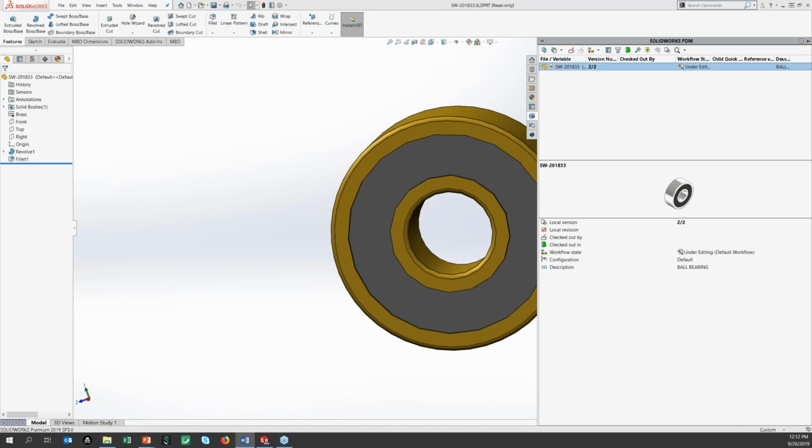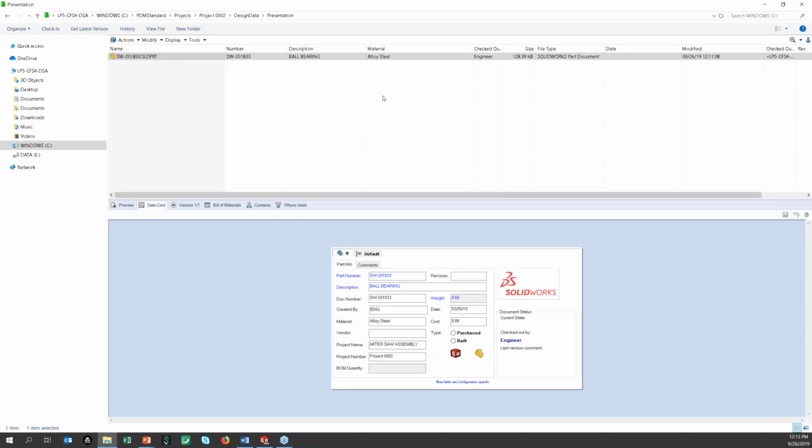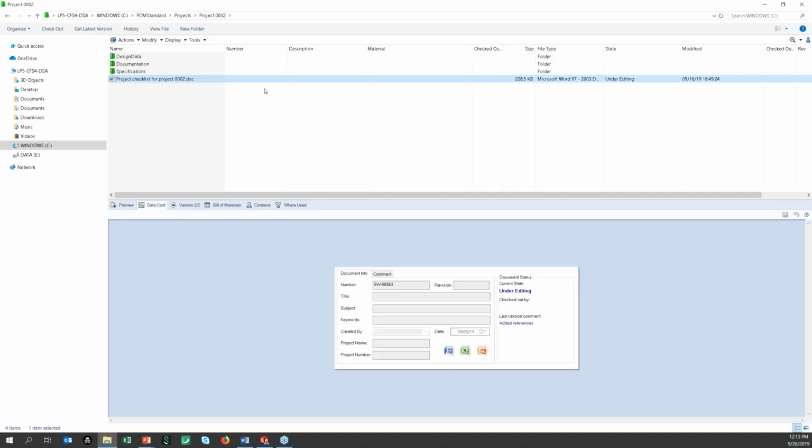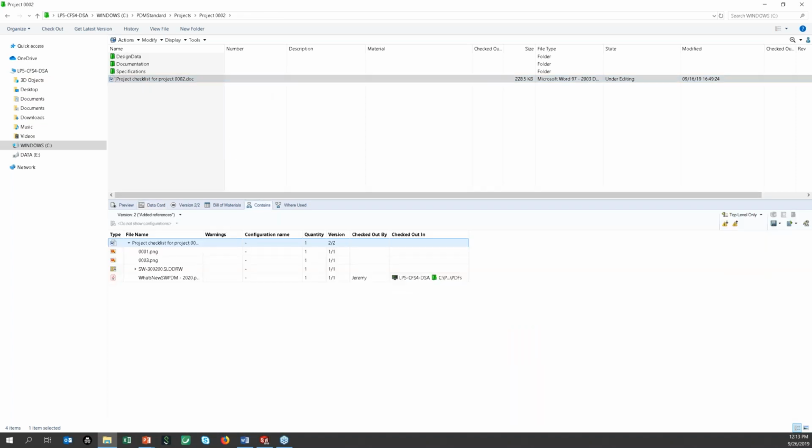So this makes it much easier to basically work with your SOLIDWORKS files and interact with other users. I'm going to switch back to my file explorer, and I'm going to select this project checklist. And when we're looking at the tabs that we have available, I can select contains, and I can see some files that are associated with this project.